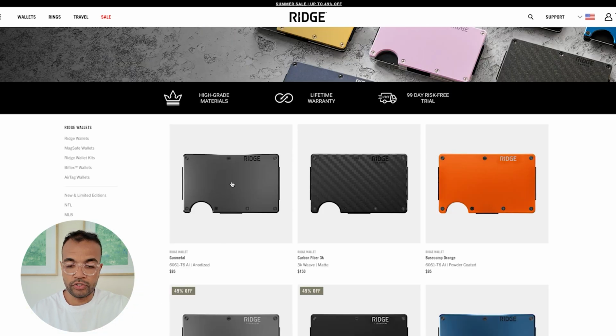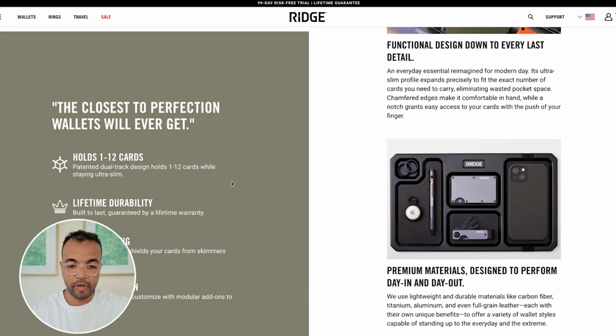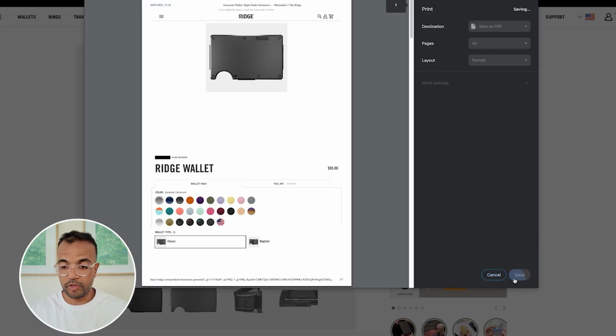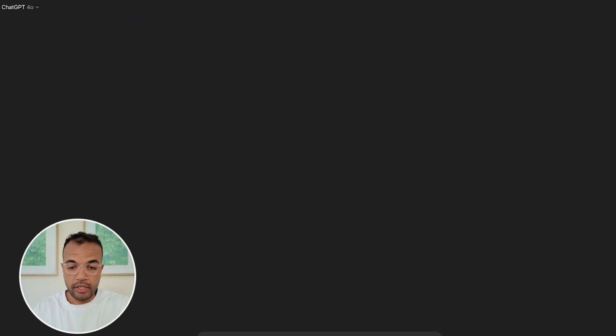So we go to wallets, just go on one of their original wallets, and we've got the full product page here. So what we're going to do is press Command P if you're on a Mac. You'll be able to save it as a PDF, and we'll save it as a PDF here. And now we've uploaded the PDF, we're just going to hit enter on that prompt.